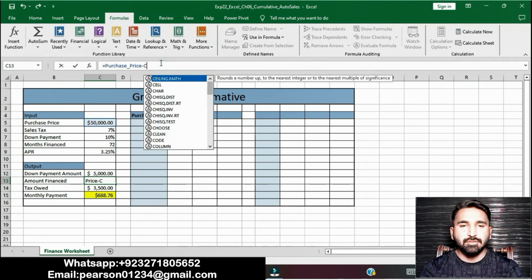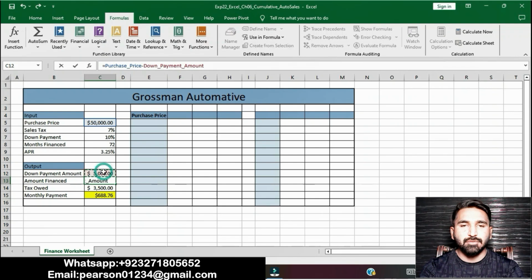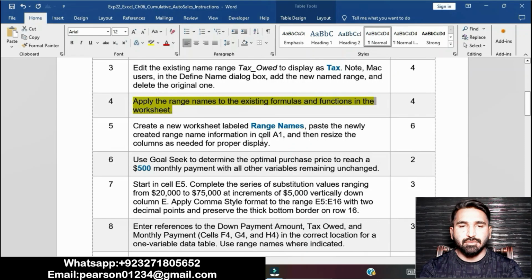Okay. Purchase price subtracted from down payment amount. Okay, it will be fine. Then press Enter and change purchase price multiplied by sales tax. It will be fine. Okay. APR divided by 12, monthly, down payment amount and amount. Okay, it will be fine. I have done this. You can see step number 4 is completed now.